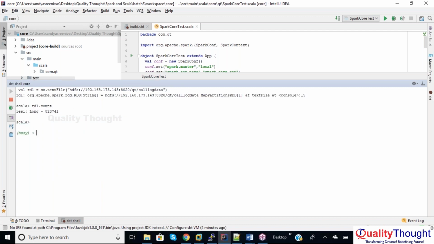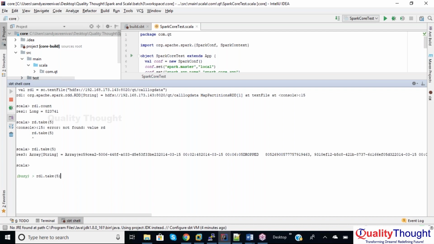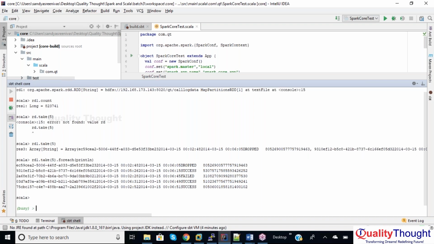So we got the count. Now rd1.take(5). It displays 5 records. With take(5).foreach(println), it will print line by line. So these are 5 records. So now we are able to access HDFS file system data in the Spark application.